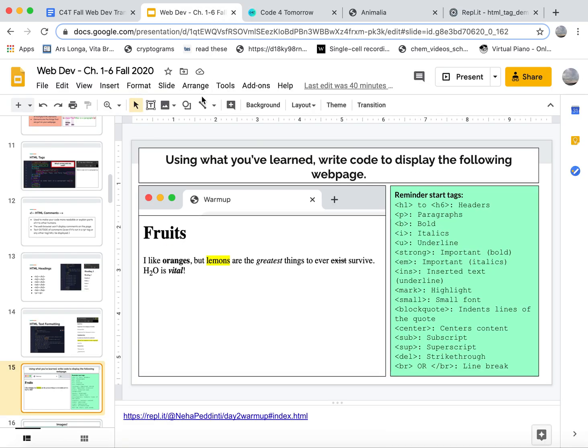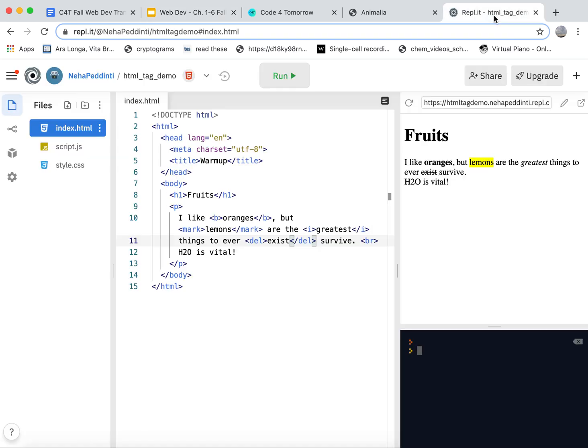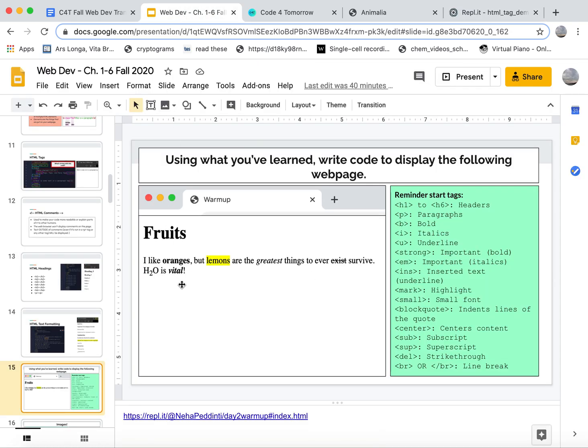And okay, we've got a couple more. H2O has a subscript of 2, which we just saw. So remember, we want to make this 2 a subscript. That way it shows up a bit lower. And the last thing we need to do is make this look bold and italic.